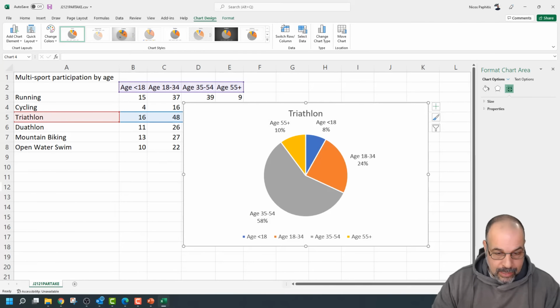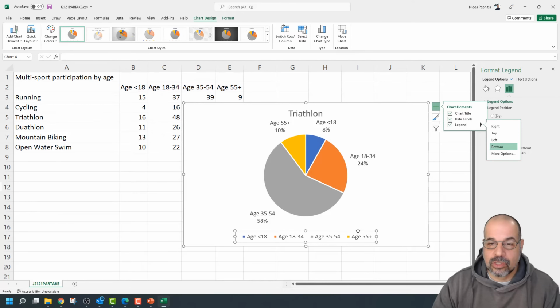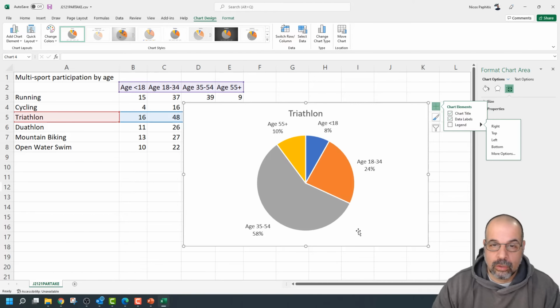All right, the next thing it says, do not display a legend. Why don't I just delete that since it's there? Let's just select that and it's just gone, no legend.